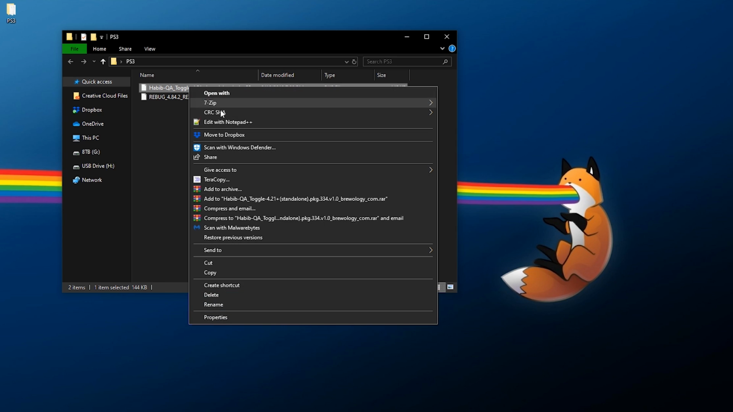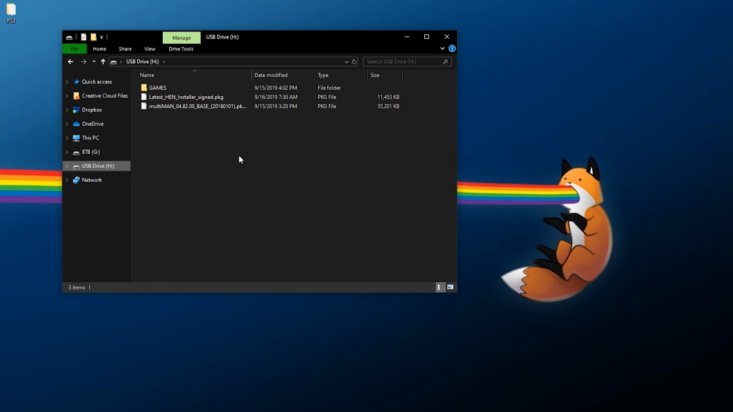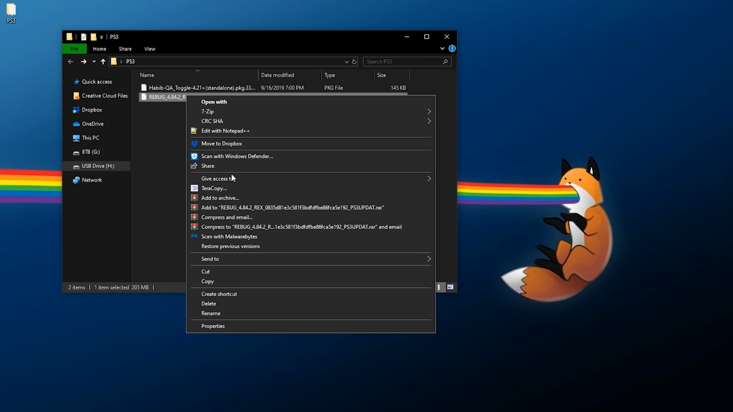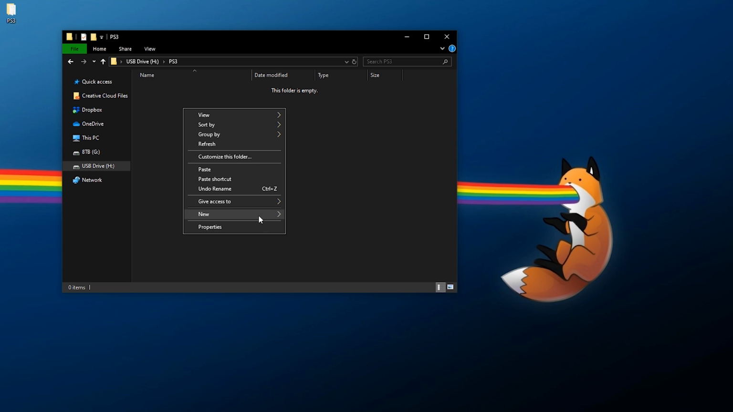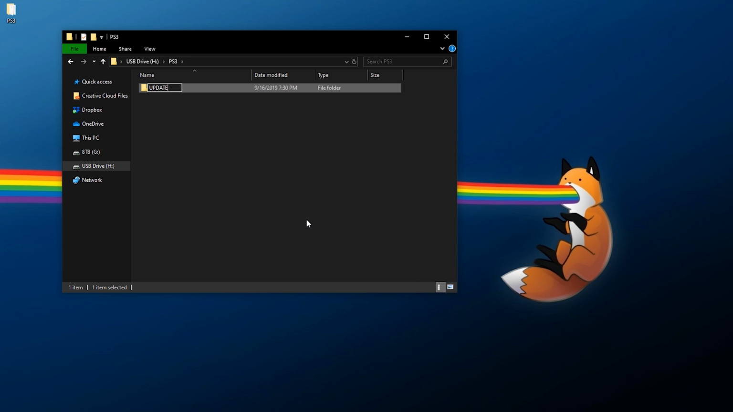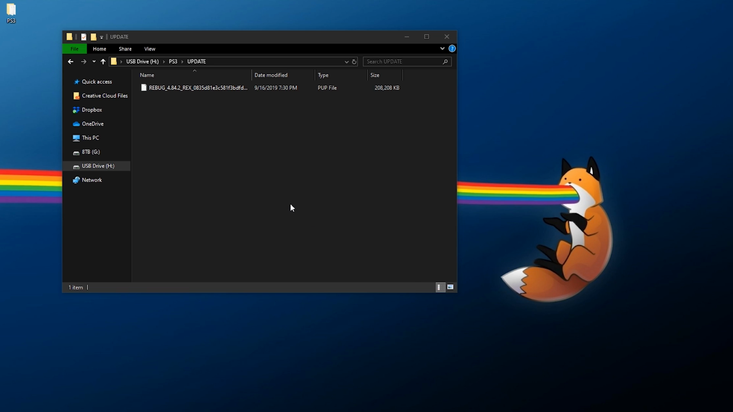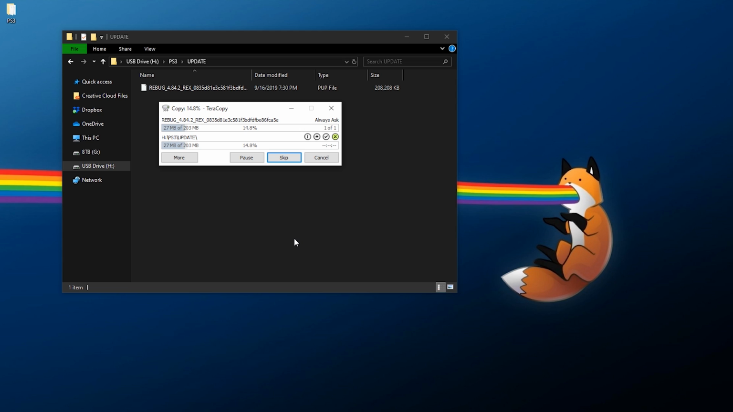So for the package file, this is easy enough. Copy it, go to the root of your flash drive, and paste it right there. For your custom firmware, copy it out, go to your USB drive, and create a new folder in here called PS3, all uppercase, and create a new folder in here called Update, again all uppercase, and paste it in here. Give it a few seconds to copy over.